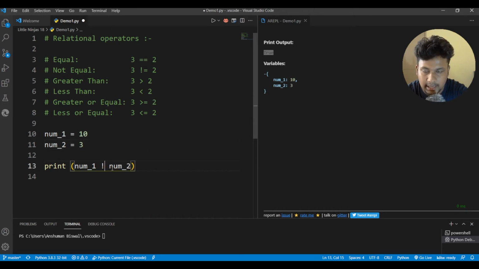Let's check the greater than. The greater than symbol goes by this symbol, as you have already learnt in maths. I'm sure you all know what these symbols stand for. So yes, 10 is actually greater than 3, which is why we are getting the value as true.